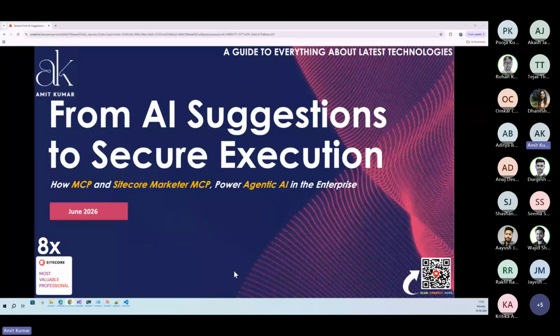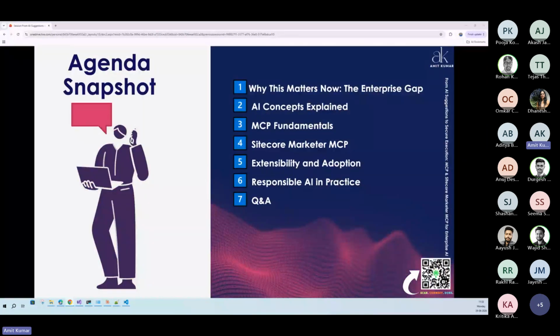The agenda of today's session is why this matters now and what the enterprise gap is. I will be touching upon the AI concepts, sharing what the core strengths and limitations of those AI concepts are. I will also explain MCP and Sitecore Marketer MCP, and how the Sitecore Marketer MCP has been built.